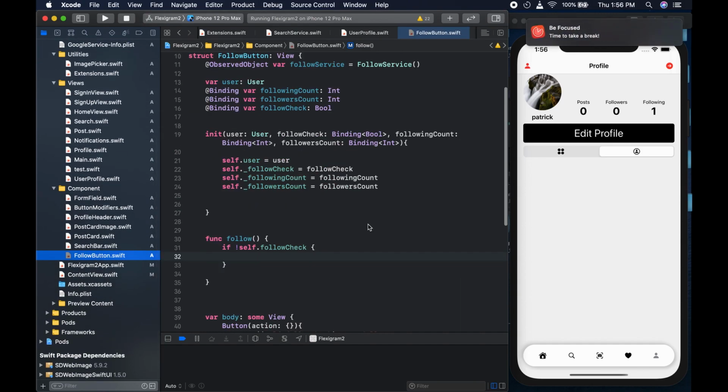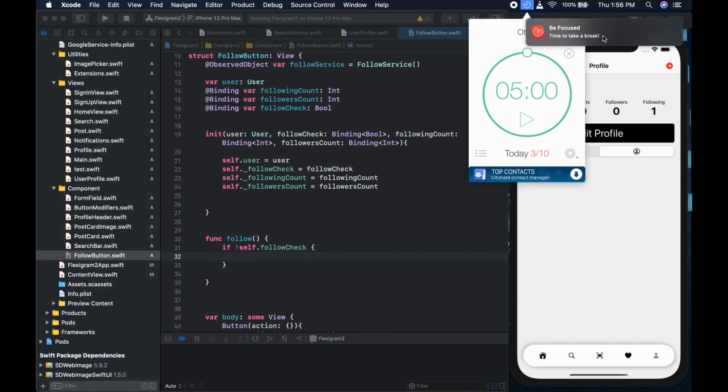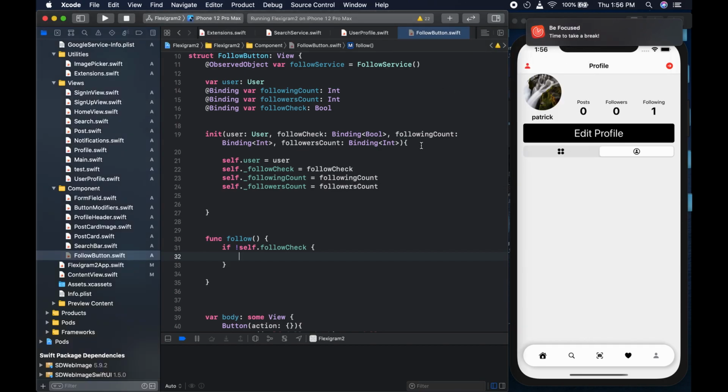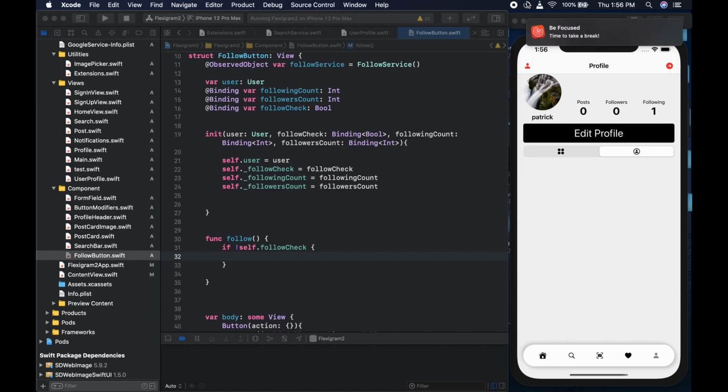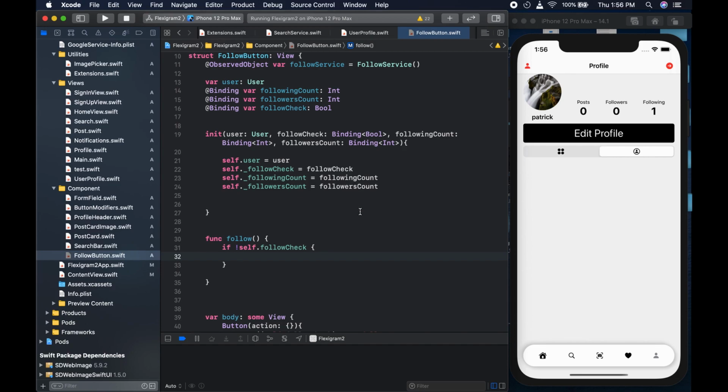So basically that is my, what's it called? That's my Pomodoro timer. Okay. How do I get rid of it from the, okay, fine, that's gone from the screen. Let's just finish this code, and then I can take my break and continue on.